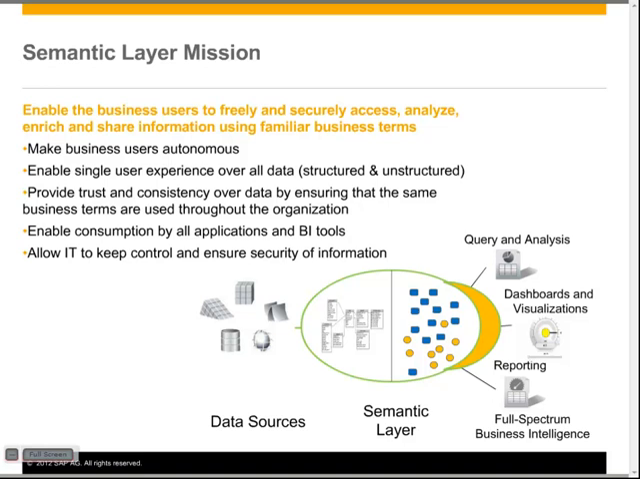So what is a semantical layer then? Well, it gives the business end users a way to access data using business terms. It provides them a single user experience over all the data, and it also gives them trust and consistency, because the data is always the same data with the same business terms across the organization. So these semantical layers that you create could be consumed by all the Business Objects client tools that we have available, and it could allow IT to keep control and ensure security of information.